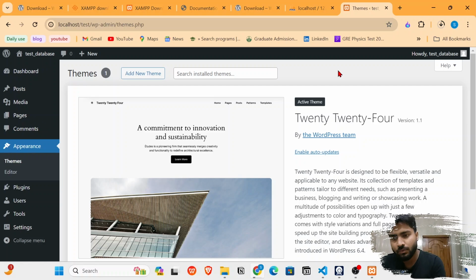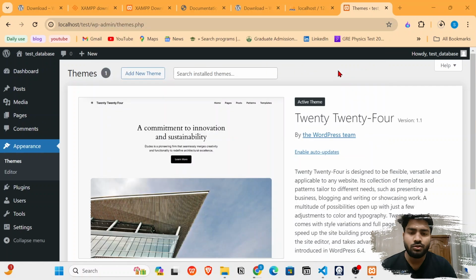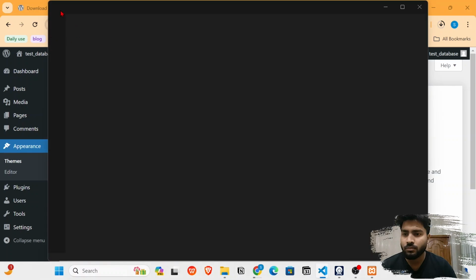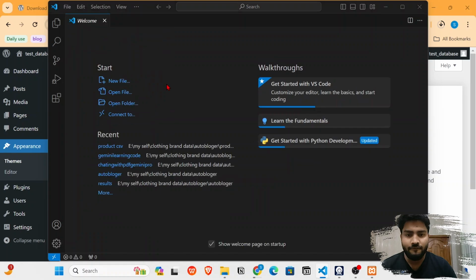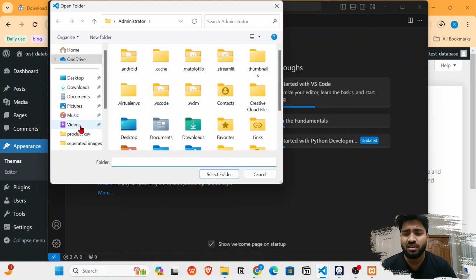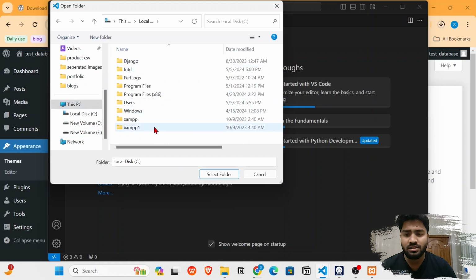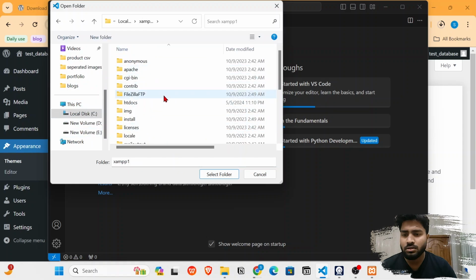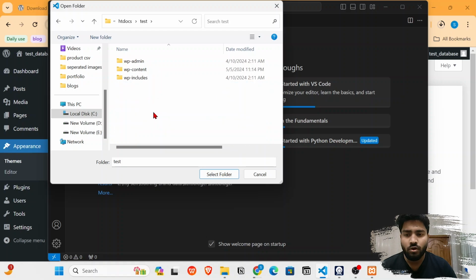with WordPress. Lastly, before ending the video, let me go inside VS Code and let's do what we need to do with it. You need to open the folder that you just created. Go inside C, then go inside Xampp, then htdocs. Lastly is going to be the folder you created. Select this and that's it.